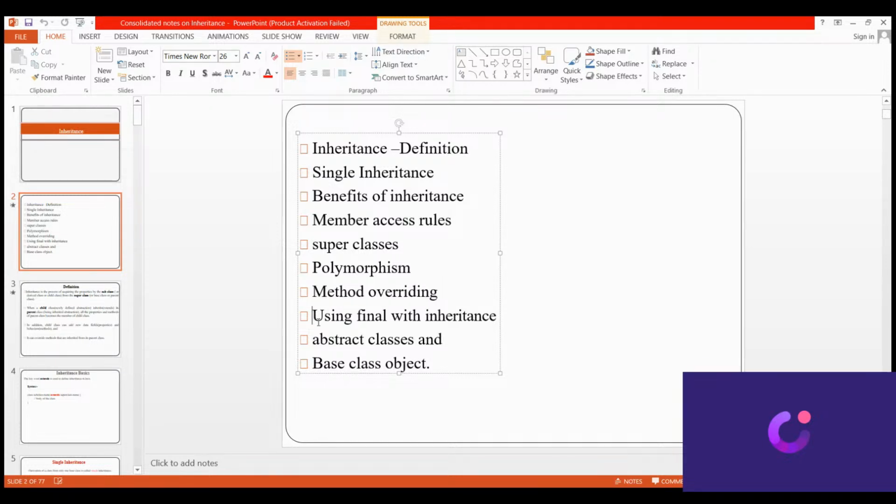Then we will see using final with inheritance. Final is actually a keyword in Java, so we're going to see how we can use it with inheritance. Then we'll also look at abstract classes, as well as base class objects. This is another thing that we are going to look at.